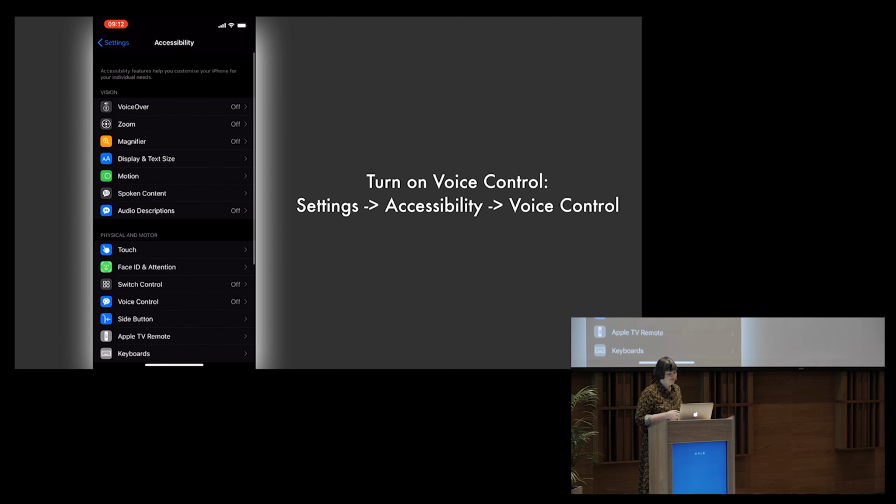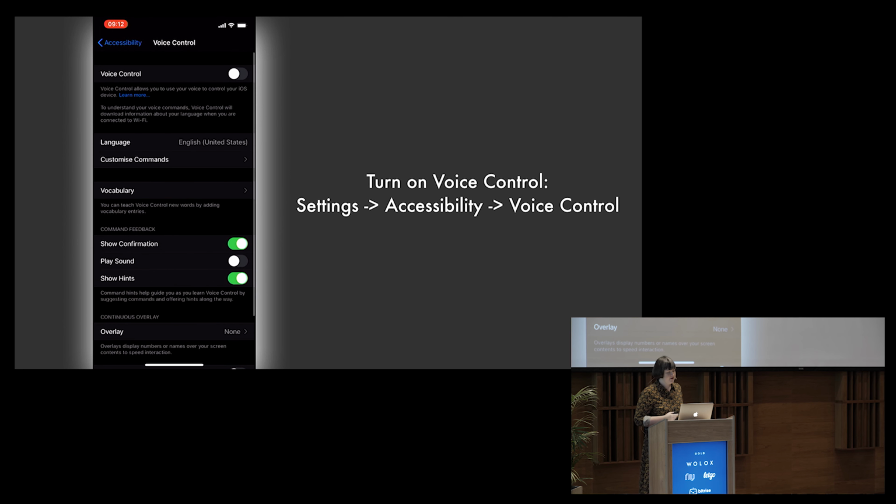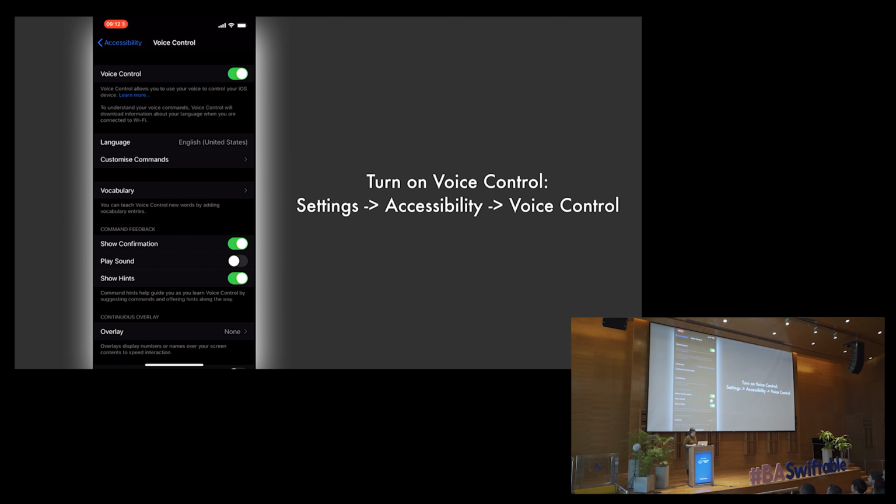To turn it on: settings, accessibility, voice control. It uses Siri for speech recognition. At the moment, it only uses American English. So even I, with kind of an in-between, not really British, not really American accent, try to be a little extra American when I use it. It does make a difference. Sometimes it's a little hit and miss.